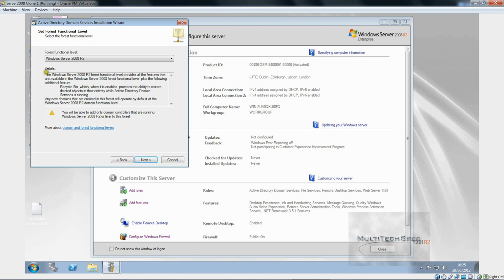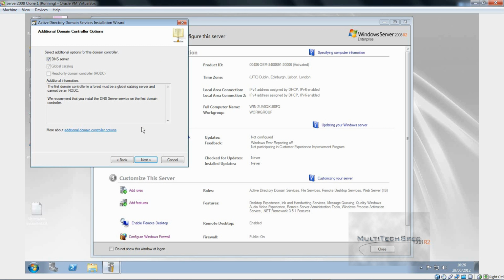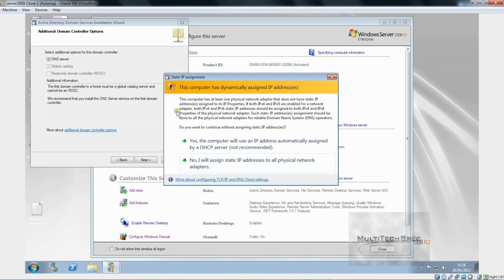Anyway, so the forest functional level should be Windows Server 2008 R2. If you're using it in conjunction with the other ones, then I would say something else. But for this forest, I'm going to say Windows Server 2008 R2. I'm going to click next. Okay, there is no DNS server on here, so it might need to install one. But that's fine. Even if you get it, it's okay. Don't worry about it. Just click next, and then you'll get this message.